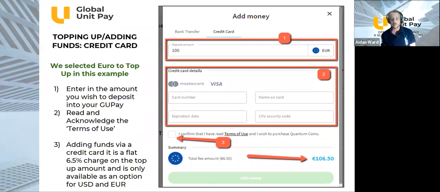Now, with the euro charge, as you can see, it is a 6.5% top up. That's the fee that will be on top of the deposit amount. So in this case, it's $6.50. If you were to do $1, then it would be $1.065, if that makes any sense. Next slide, please.